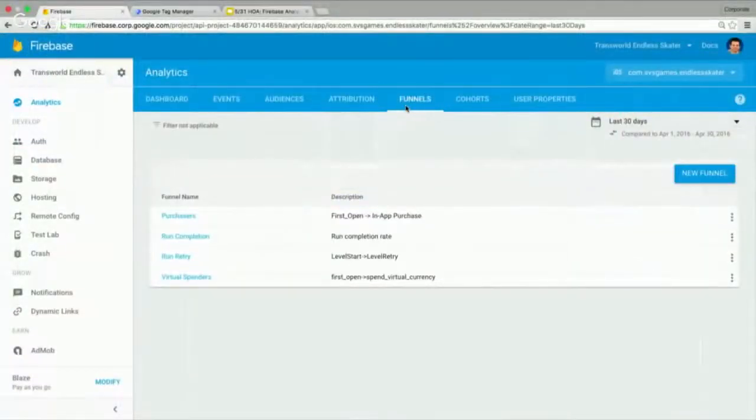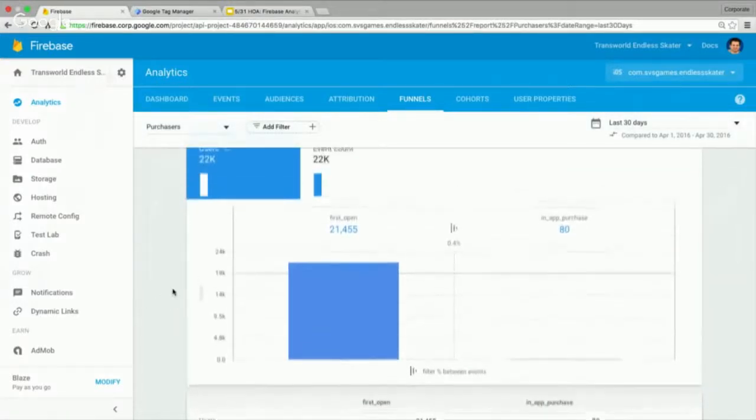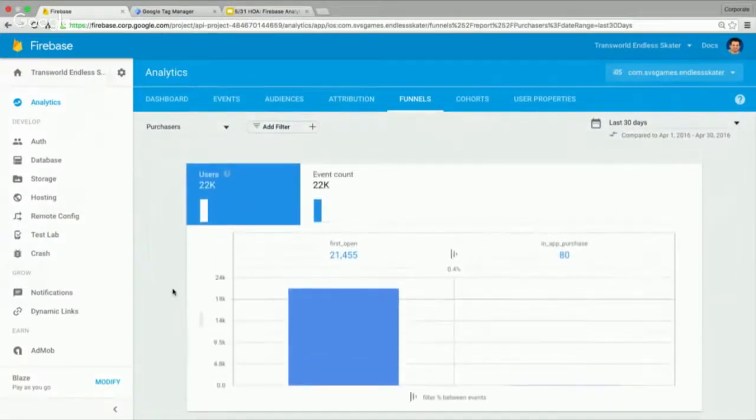So you can create a funnel by listing out different events in a particular visualization. So I'm going to start with a simple funnel here, purchasers. And for this particular funnel, we only have 2 steps. We wanted to see how many users did first open, which is basically how many users ever came to the app in this time period, and then how many actually went on to in-app purchase. And I can visualize this funnel both on a user's level and on an event count level. So for this particular one, you can see it has a pretty low conversion rate of 0.4%.